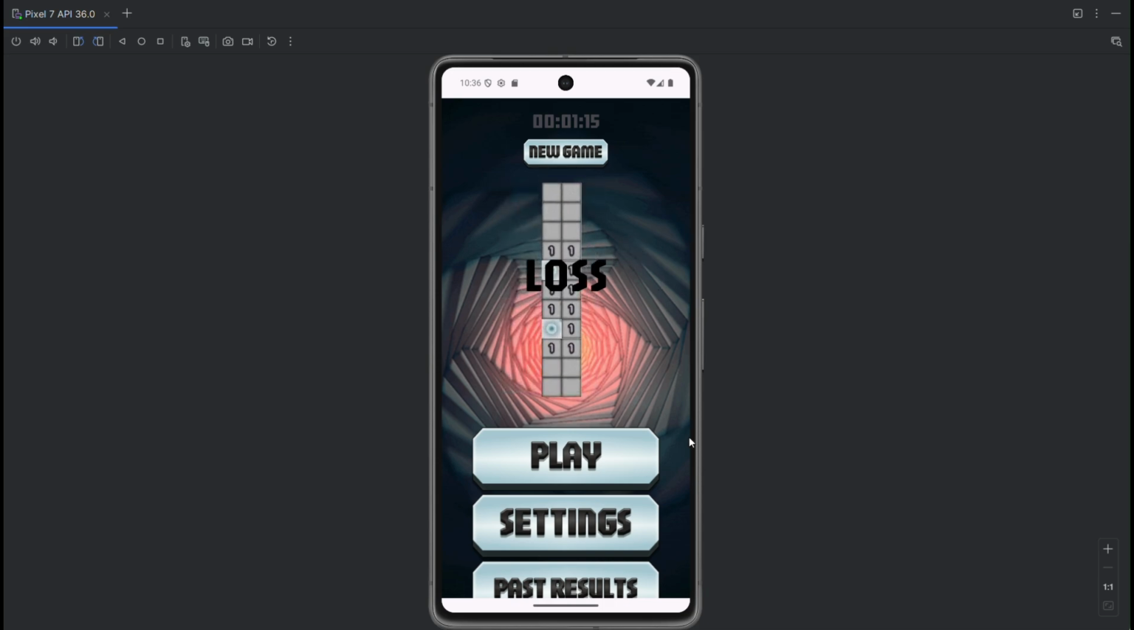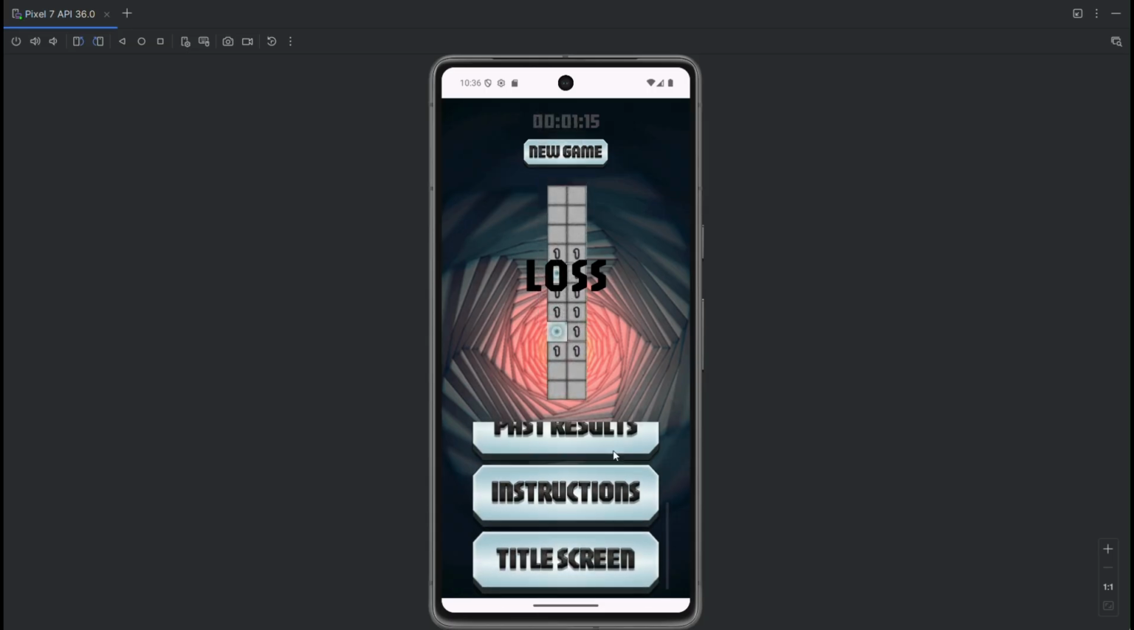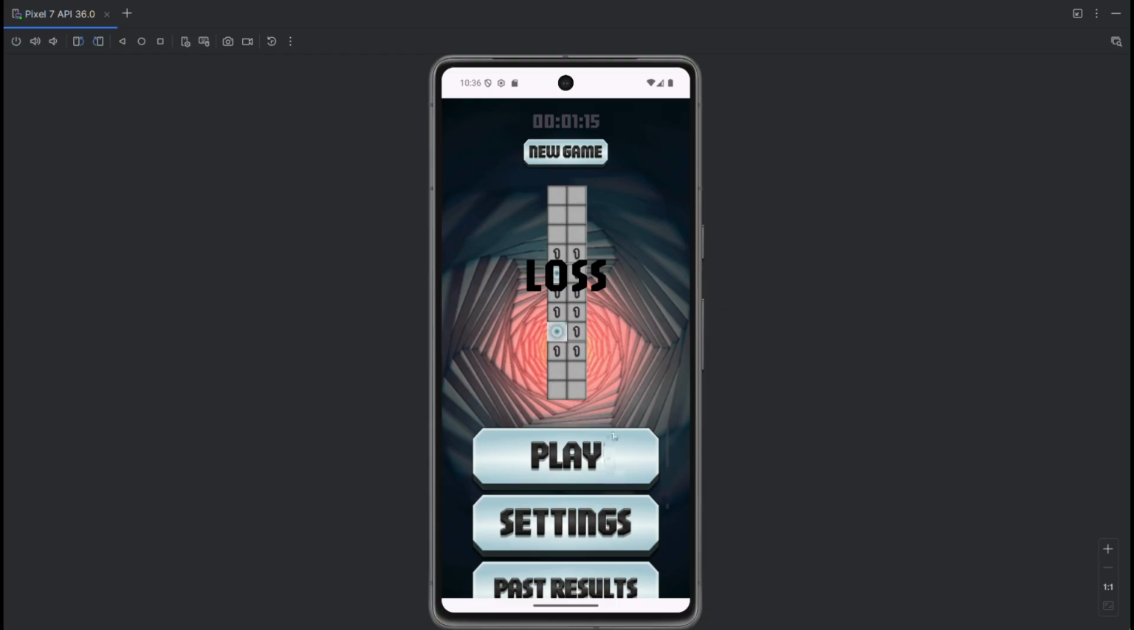So I feel like that would be interesting to implement, a hide grid option feature. Yeah, that's pretty much it.